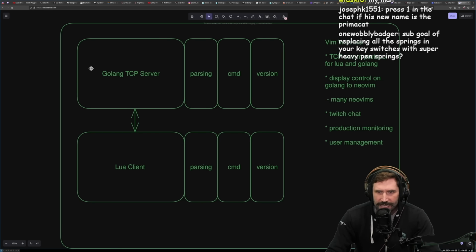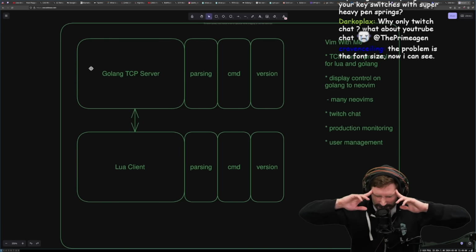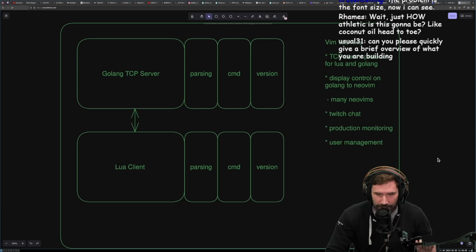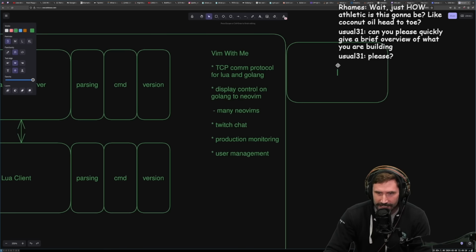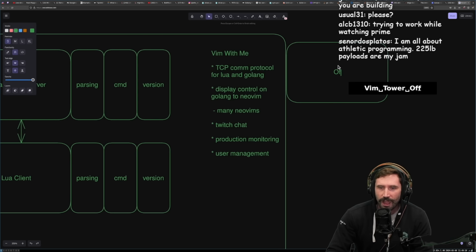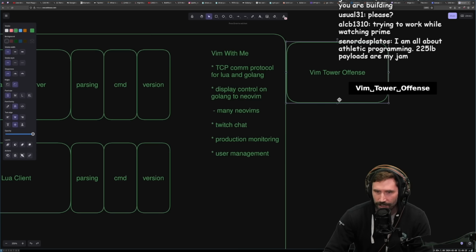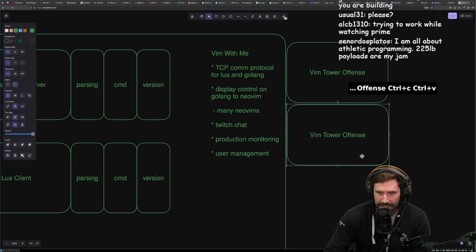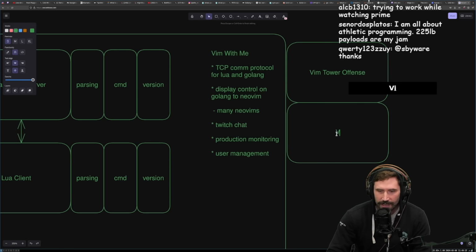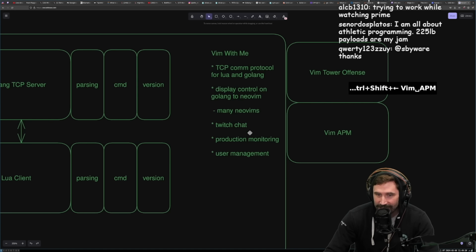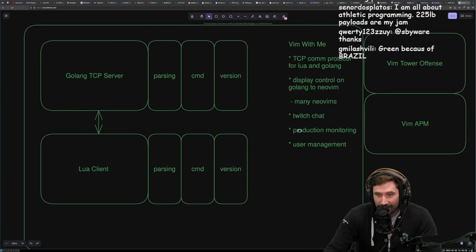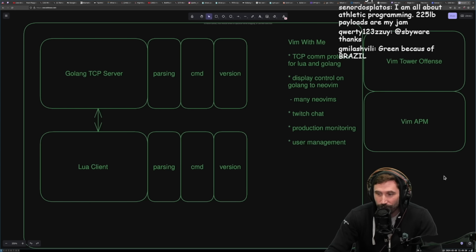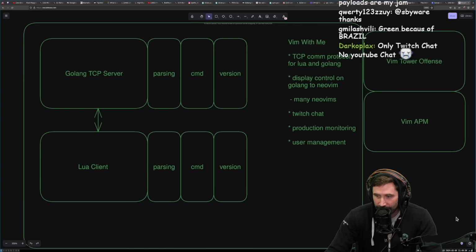Okay, so this is what I want to do with Vim with me. I've been thinking about this nonstop, because what this allows me to do is have the entire platform to much more easily create the Vim tower offense game, right? That's not going to be hard at all. I'll also have all the building pieces I need to build Vim APM. These are the exact same problem. They're identical. And so, as you can see, this is fantastic. So I'm going to build this whole thing off of this.